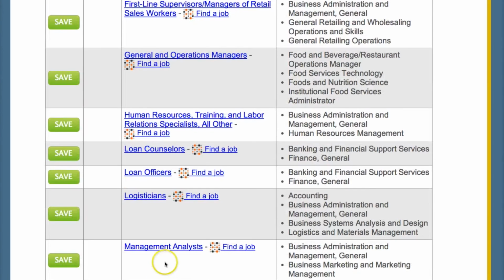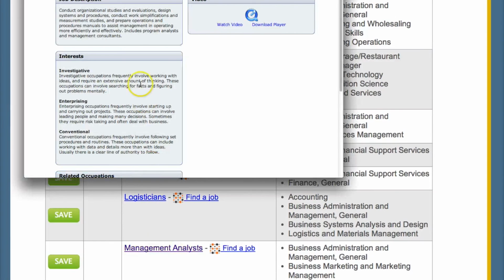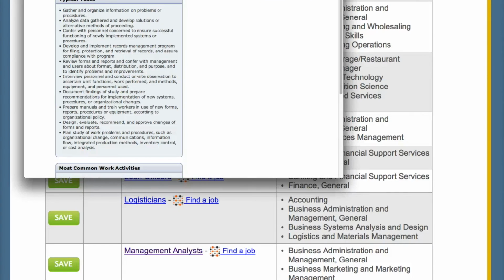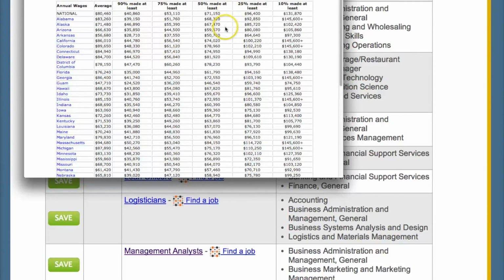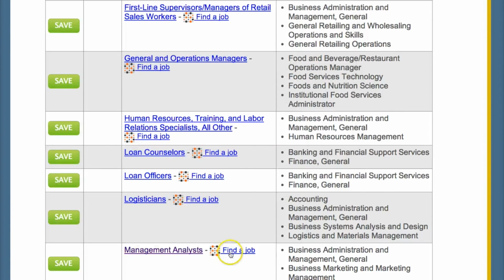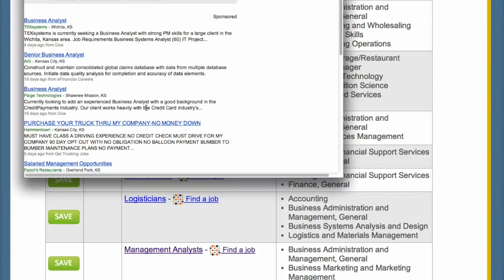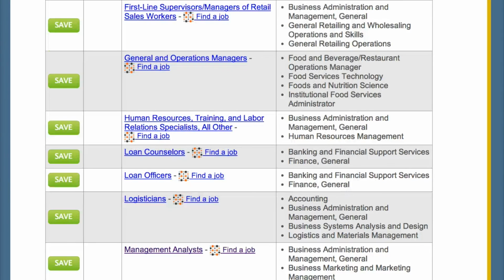How about this? A management analyst. I want to know more about what a management analyst involves, so it opens up a new window. Here's an overview, knowledge and skills, tasks and activities, and better yet, wage information, distributed among states and in percentiles, which is interesting information. You can also look for job listings. Let me just click on this. These are different job listings with management analyst position descriptions in them. These are real job openings. It's a great way to learn.